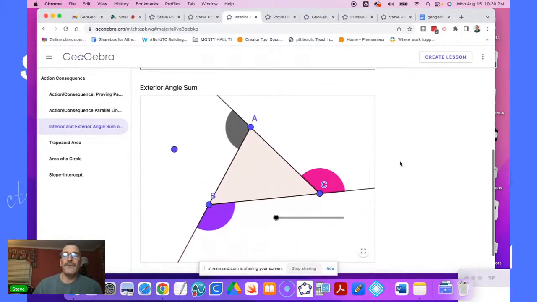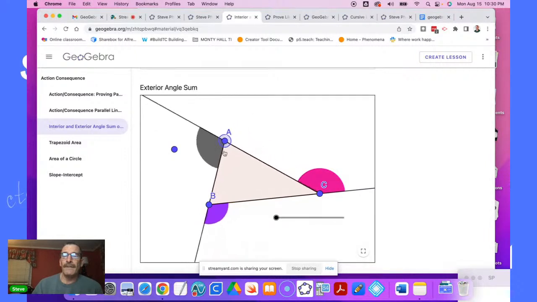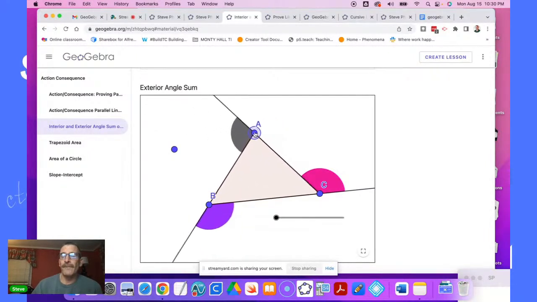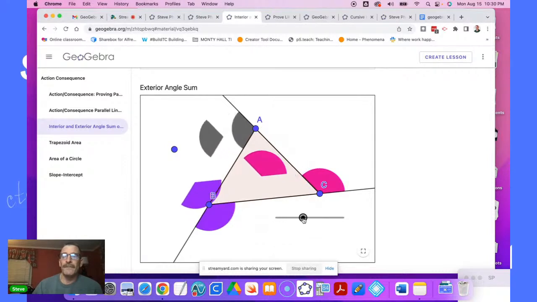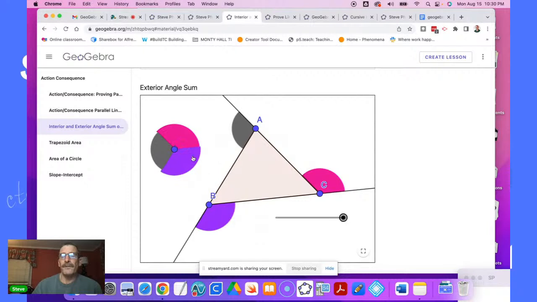And then here are the exterior angle sums. This is super flexible. I'm just going to slide this slider and move my angles to that point over there. And that tells you that the exterior angle sum is 360 degrees.